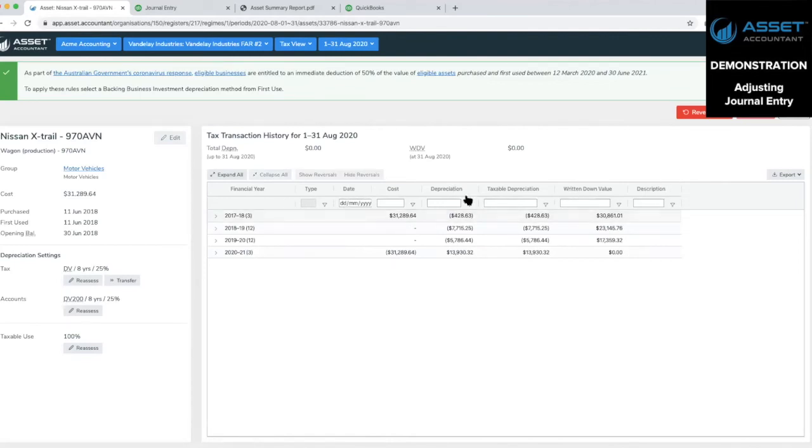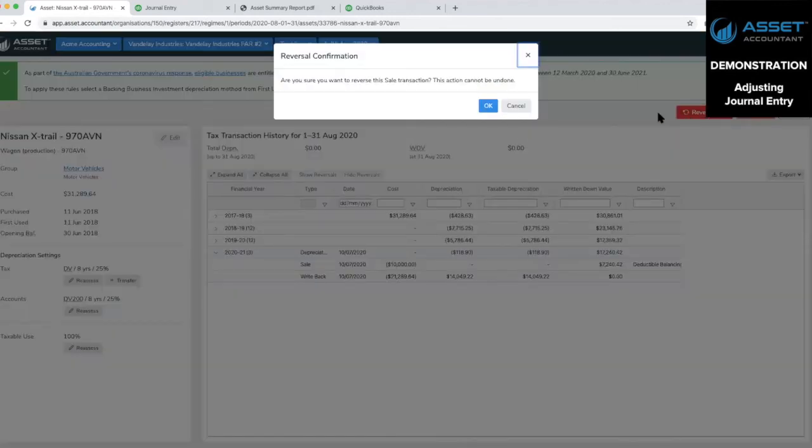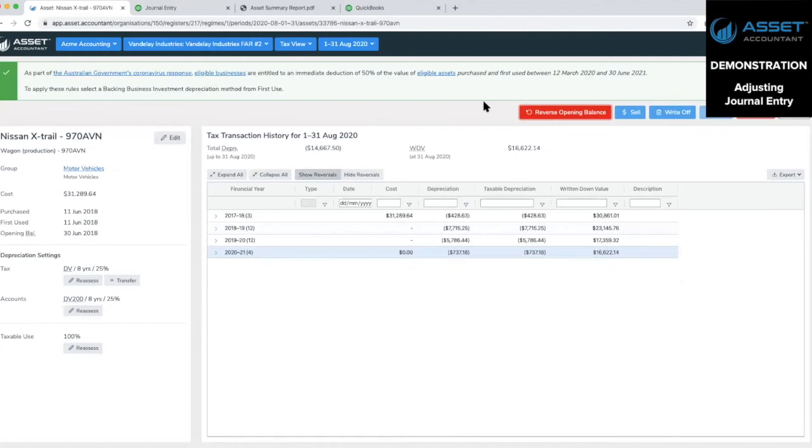And you might remember that we sold that vehicle. So here it is with no written down value. There's our sale. So this is where we're going to go ahead and reverse that sale. Let's say we made a mistake, that we sold it on the 10th for 10,000, but it actually had to be on the 20th for 8,000. So Asset Accountant warns us that it can't be undone, but let's go ahead and do it.